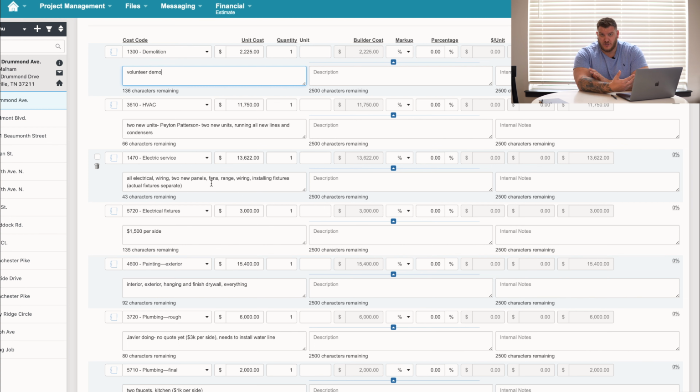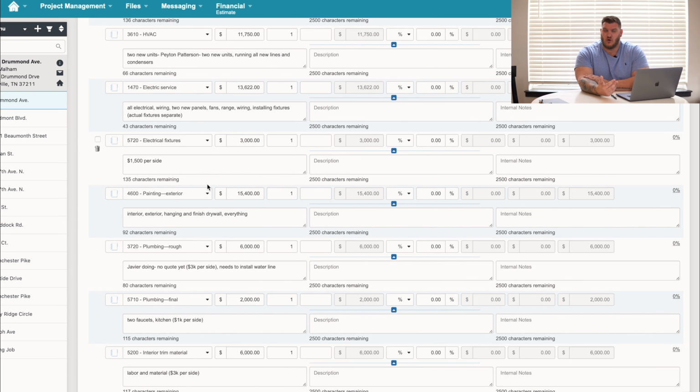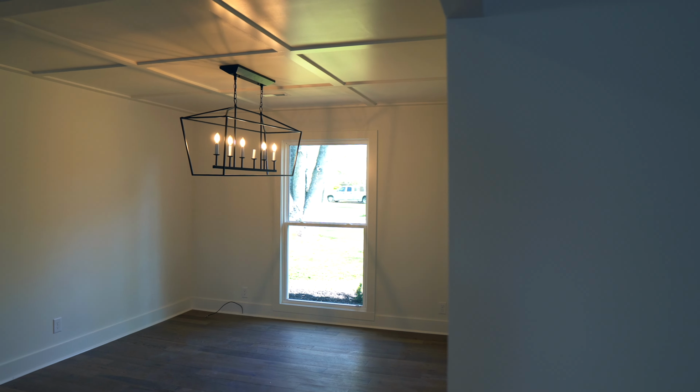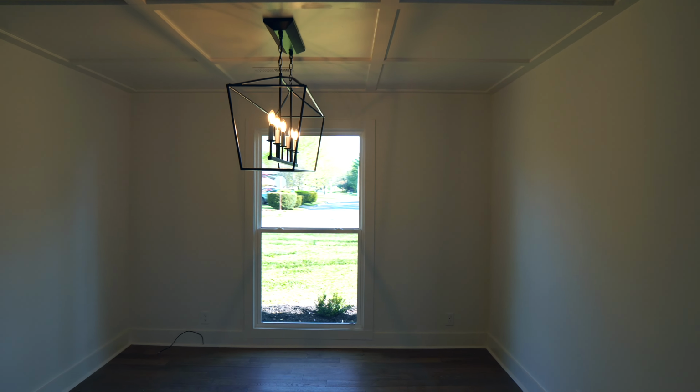So HVAC, we've already bid that one. That came back at $11,750 for 2 full HVAC units. Our electric service was a full rewire of this property, so it was a little bit more expensive than we were expecting. The electrical fixtures. So with fixtures, we break it up into the actual wiring and the fixtures. The fixtures themselves we order from Amazon.